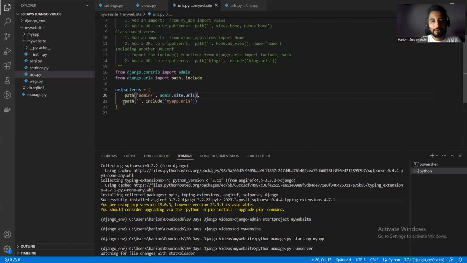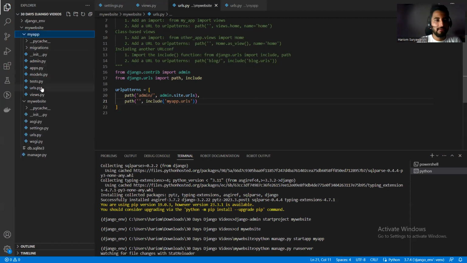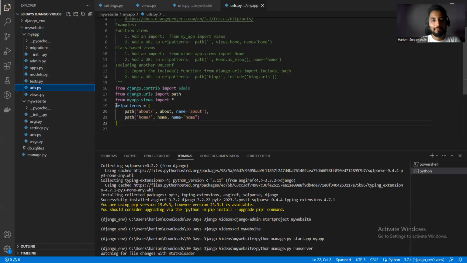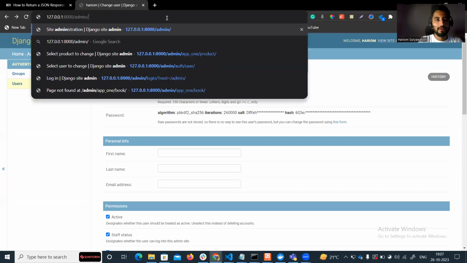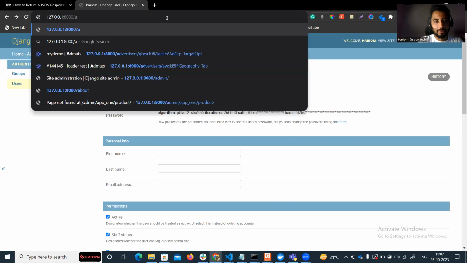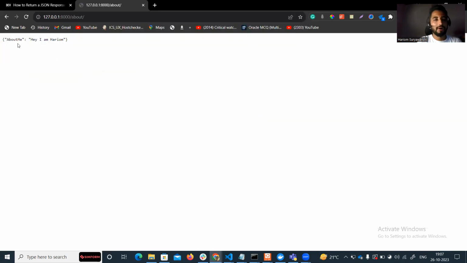And here you are creating a url path. If you get nothing, meaning the path is empty, it will move to my app.urls. So here you can see my app.urls, and we have this urls.py. Here we have multiple paths. If it comes with empty and then about, it will move to about. Here you can see about, and you can do the same with home. So this is how you can go with the home, right?